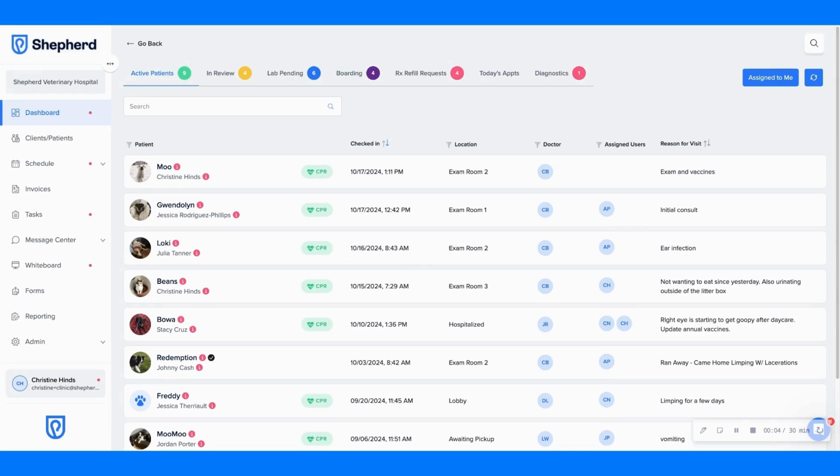I'm a senior product advisor here at Shepherd Veterinary Software, and I'm here to show you today in just a few minutes how Shepherd can really truly make your lives easier inside the practice. So first and foremost, the very first thing that you'll see when you first log in is going to be the dashboard. This is going to serve as your center hub for all things that are happening within the practice.